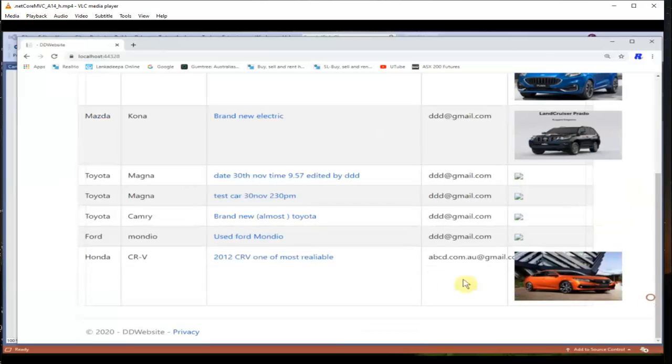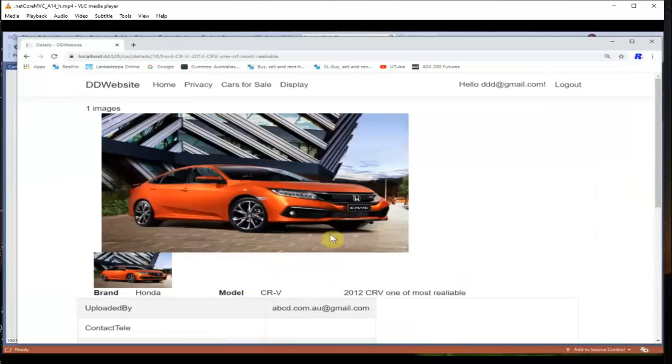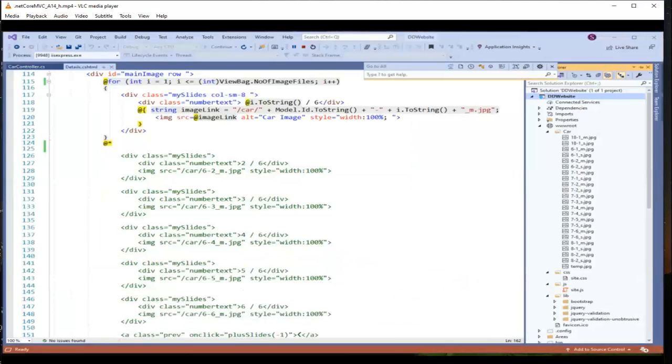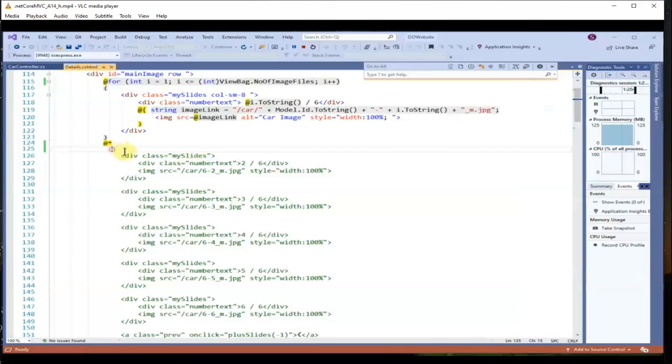So make sure it works for every scenario. So this one, we'll have a look. Okay, there is only 1 image, and this is number 18. So number 18, there is only one image, so it is working okay now.